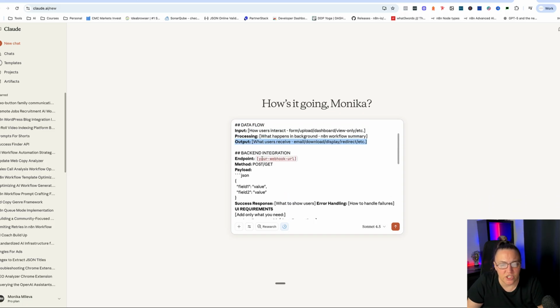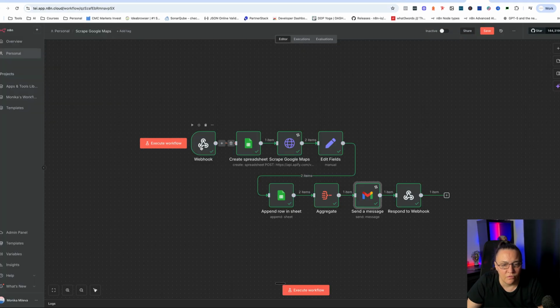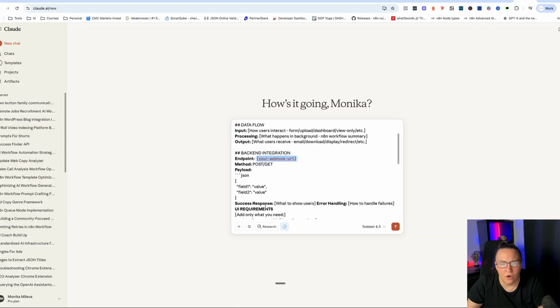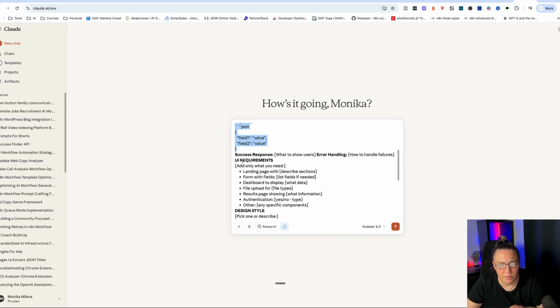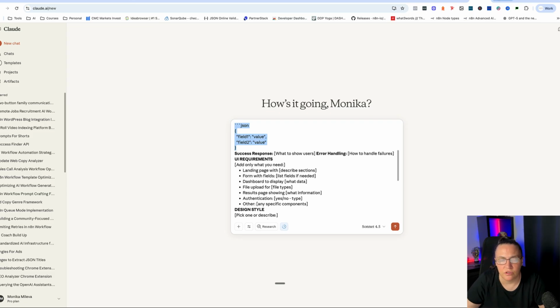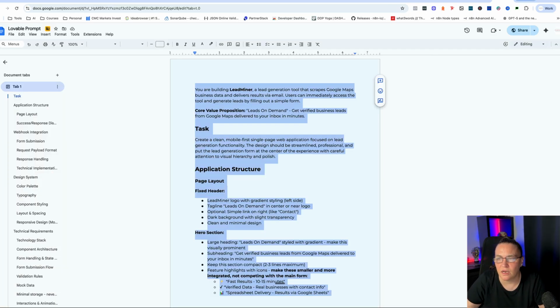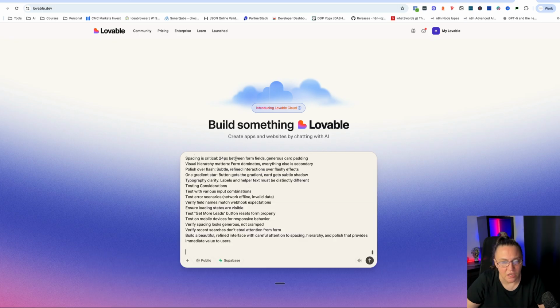The backend integration, you're going to give it your webhook URL. From here, you are going to give it the method, which is POST in our case, and the payload if you need to. You don't have to do that if you don't know how to do it. I'm actually going to give you guys a document with this template so you can at least have something that you can work with. And in the meantime, I'm going to grab my massive prompt and I'm going to plug it into Lovable and let it work.